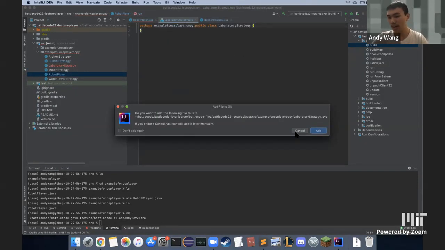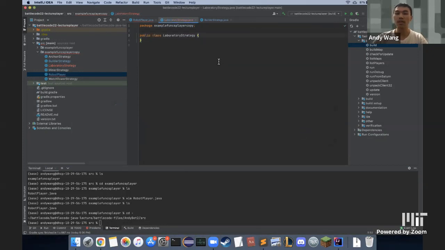IntelliJ actually very kindly asks us if we want to add this change that we've made to Git. In the case that we're running with IntelliJ, we can just click add and it'll make sure to update Git and stage this change for us. Just so that it's a bit simpler for everybody else, we're just going to click no, because a lot of the time, I know a lot of you guys aren't using IntelliJ. Maybe you're using Eclipse, maybe you're just running from terminal, and it won't give you this option.